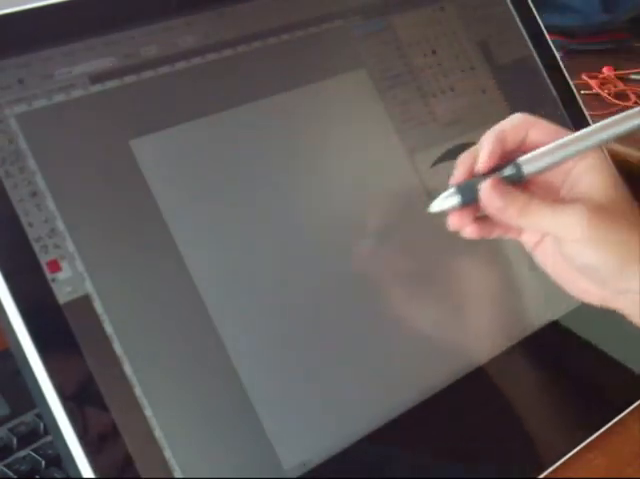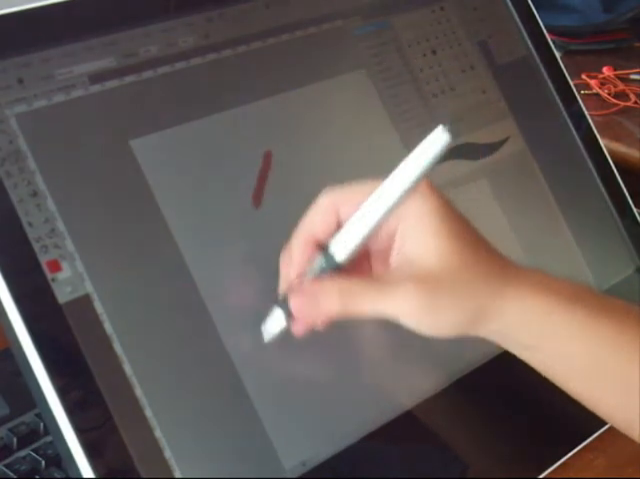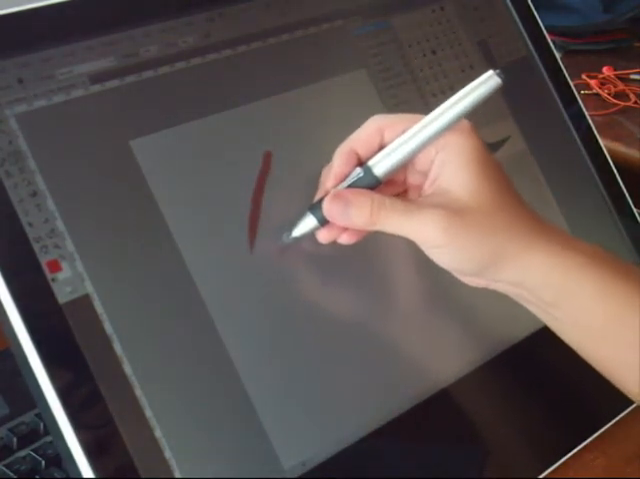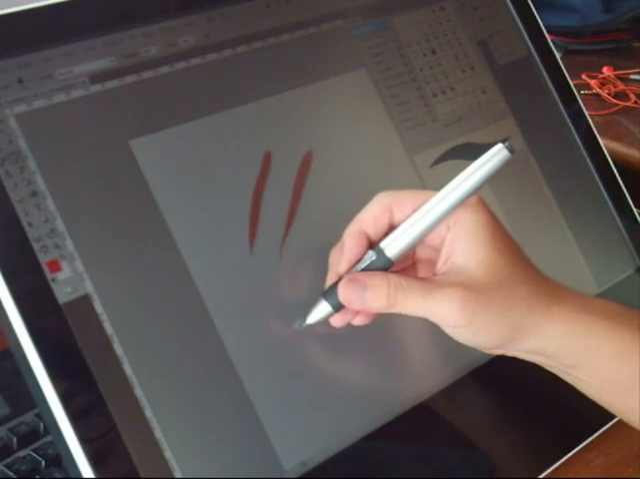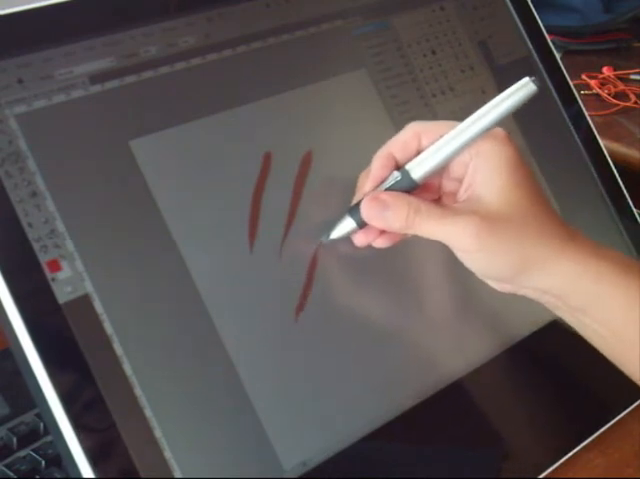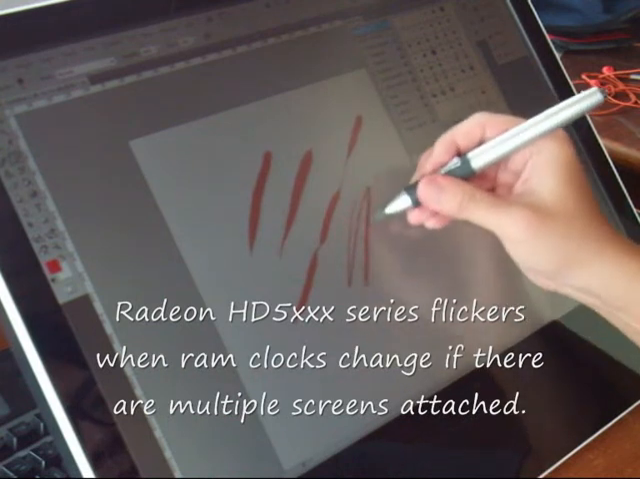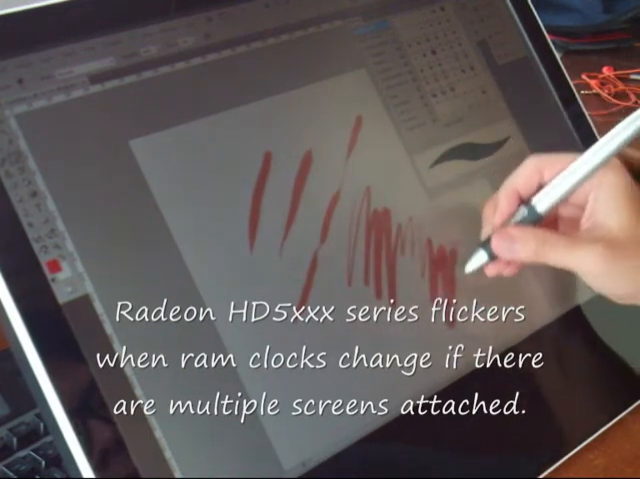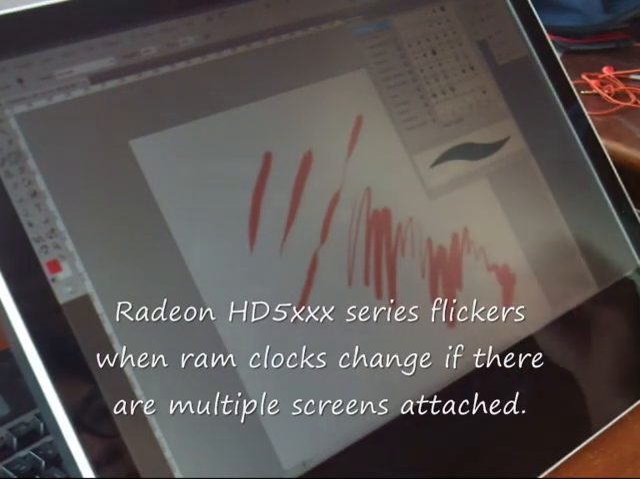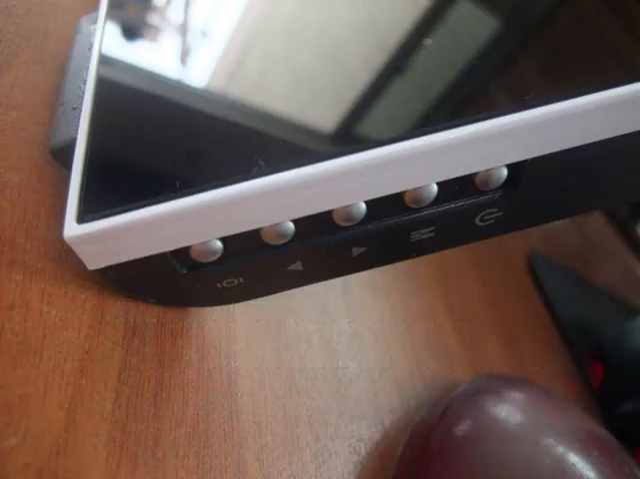I quite like how it feels, especially with the screen protector for a bit of tactile feel. The difference between this and the Wacom is that you probably have to press a little bit harder with this than with the Wacom, but other than that, it's pretty good. The screen flickering is actually from my Radeon 5 series card, which is notorious for that.